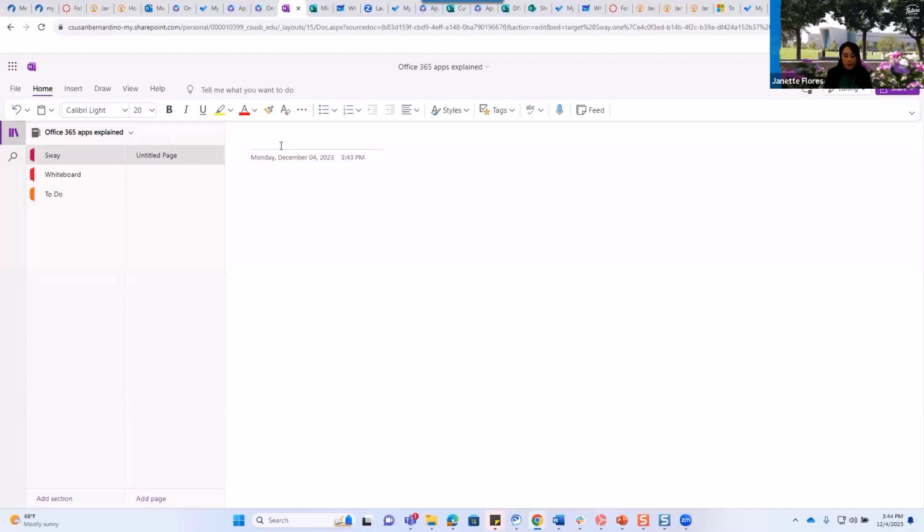Let me just type something. I misspelled that. So that's my first one. If I want to add another page to my Sway section, I can do that. But think about how you can use this instead of, like I said, the physical notebook, to create your digital notebook. Now, what I find useful with this application is that you can use it on your mobile device.